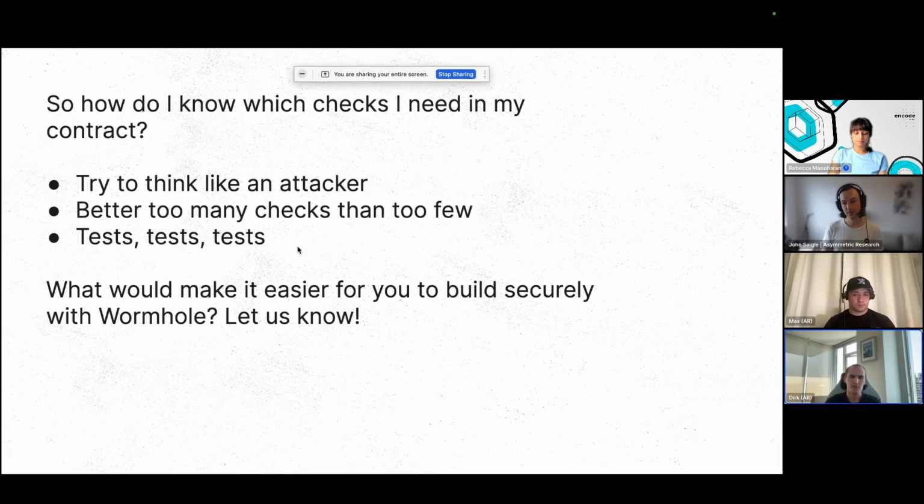So I'll hand over to Max, who's going to dive into a few of these security concepts a bit more. In the meantime, in the chat, if there's anything that's caught your eye that would make it easier for you to build with Wormhole, let us know. We'll make a note and chat with the team. So with that said, over to you, Max.